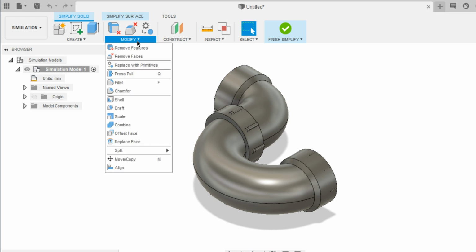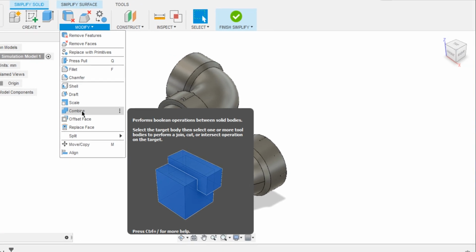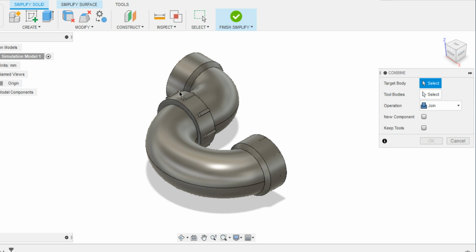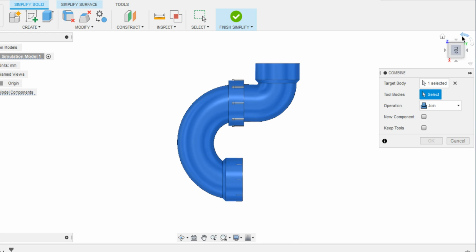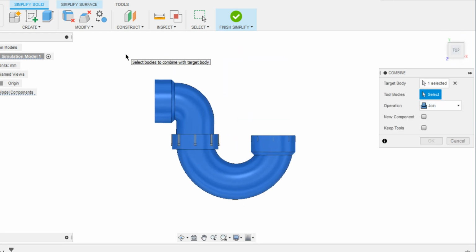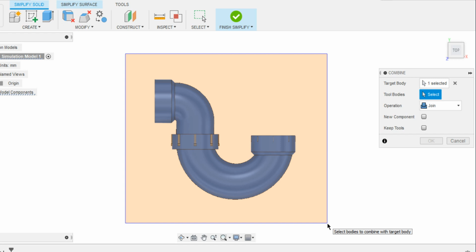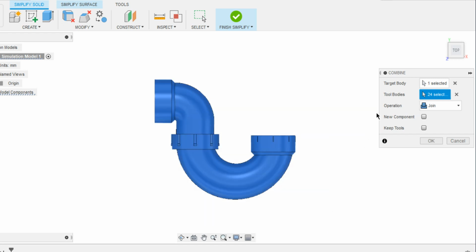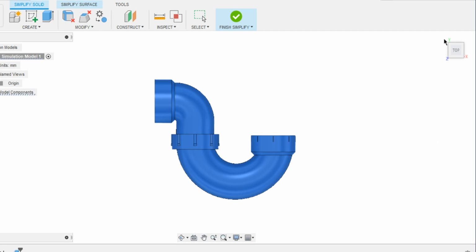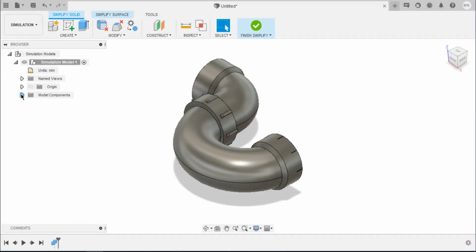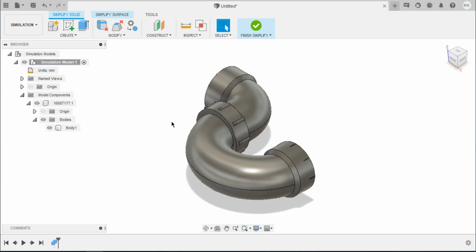Under modify, select combine. Select this as target body and use window select to select all the remaining bodies. Perfect. I'm gonna click OK to take that. Let's make sure that we have perfectly combined it. Under bodies, we have only one. Perfect, guys. You did a great job.